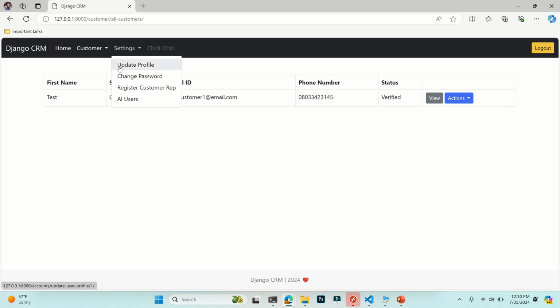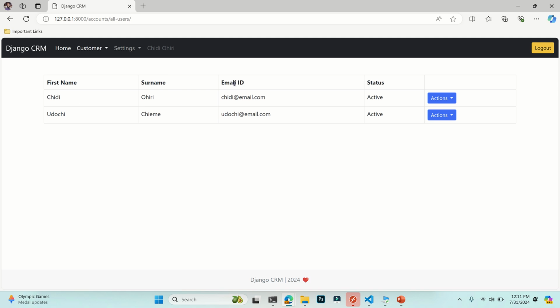All right, so over here we have settings. There are some things here that are only visible to the super user, such as register customer representative. This can only be done by a super user. And then all users, this was a mistake, so all users can only be seen by the super user. Currently we just have two users in this application. We can come over here and delete a user if we want to. We can also edit the information of a user if we want to as well. Again, this can only be seen by the global user or the super user.